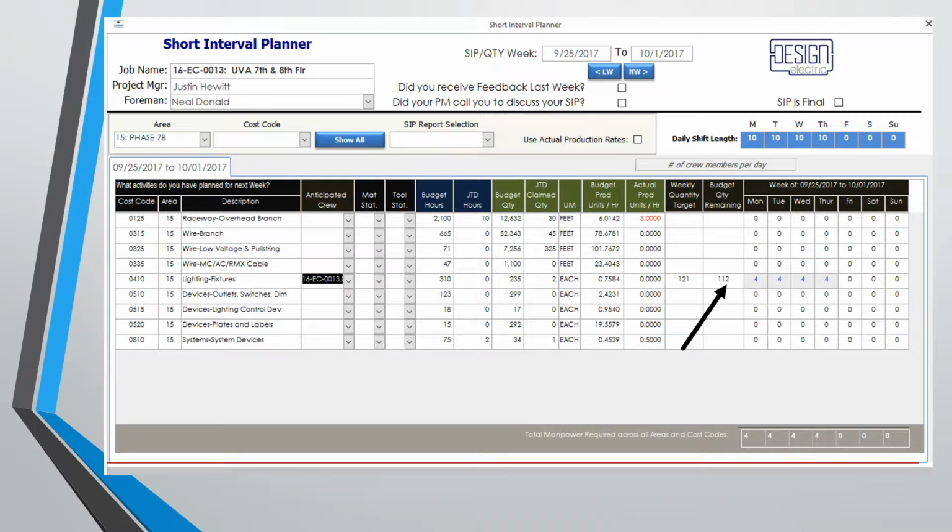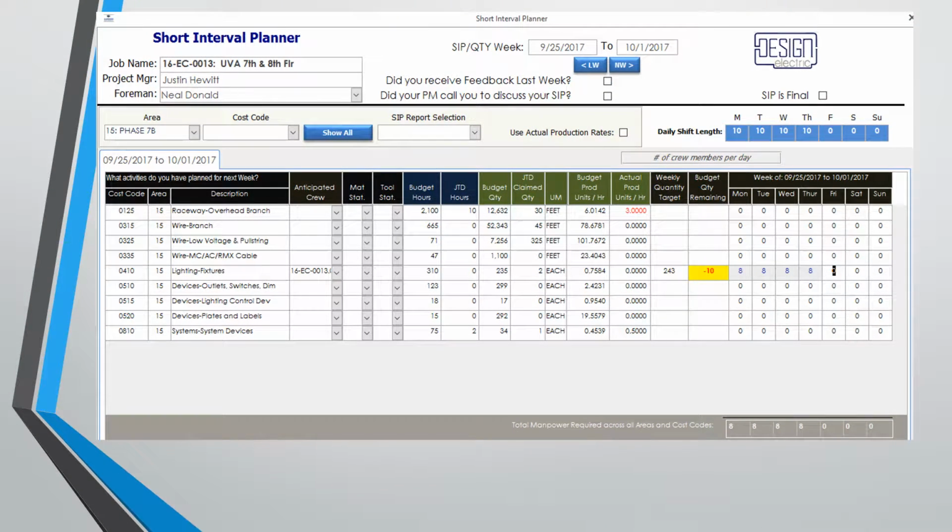Well, this crew needs to be much bigger if I expect to finish during this week. But no worries, there's always plenty of qualified electricians around. I'll just add some more electricians. I'll try doubling the crew to 8, and let's see what happens. Okay, well 8 should definitely be enough people. Notice that we have 235 fixtures to install, and we should be able to install 243 in this week with 8 people. Now the only problem is that I'll bust my budgeted hours if I have this many people on this one task. I know this because there's a negative quantity shown in the quantity remaining box.